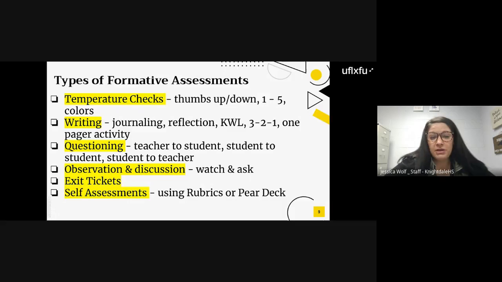Questioning itself can be a formative assessment, and that's not always teacher to student. If you're listening to students talk to each other, what questions are they asking each other? Observation is a formative assessment. When we do breakout groups virtually and we're just watching and listening to what our students are saying, and the same thing in the classroom when we walk around and we're just seeing what they're doing, that's a formative assessment to gauge where they are.